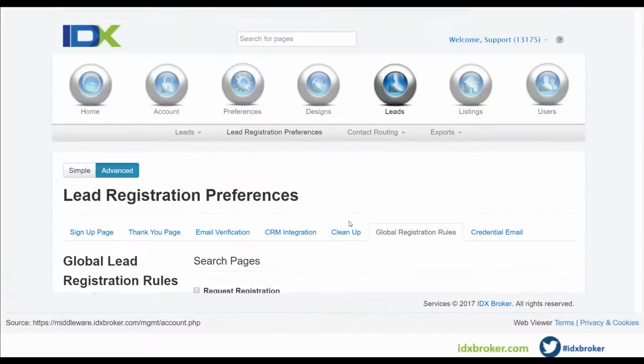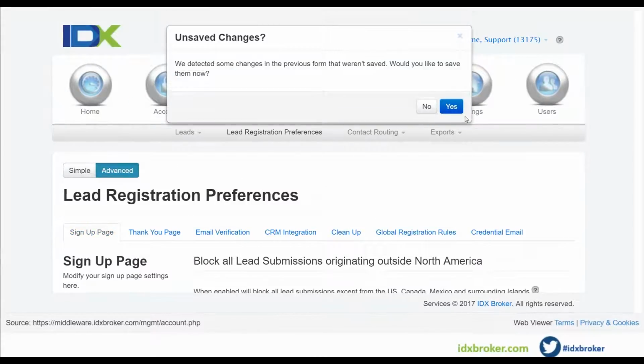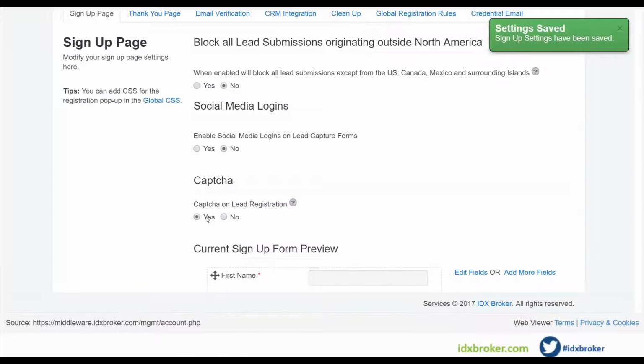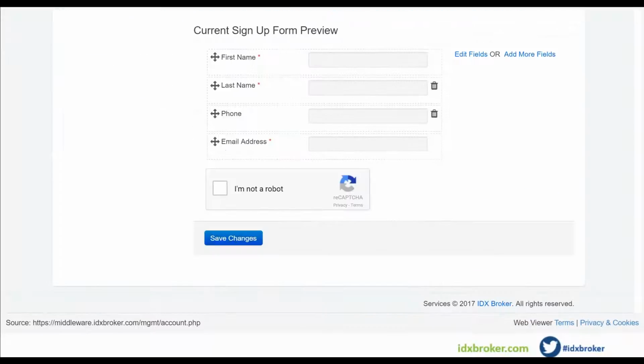The CAPTCHA feature is back here up on the sign up page tab. And you can either toggle it to yes or no. I have it on yes, and this is the CAPTCHA. They make you check mark the box to register that you're not a robot, because it's something physical you have to do.